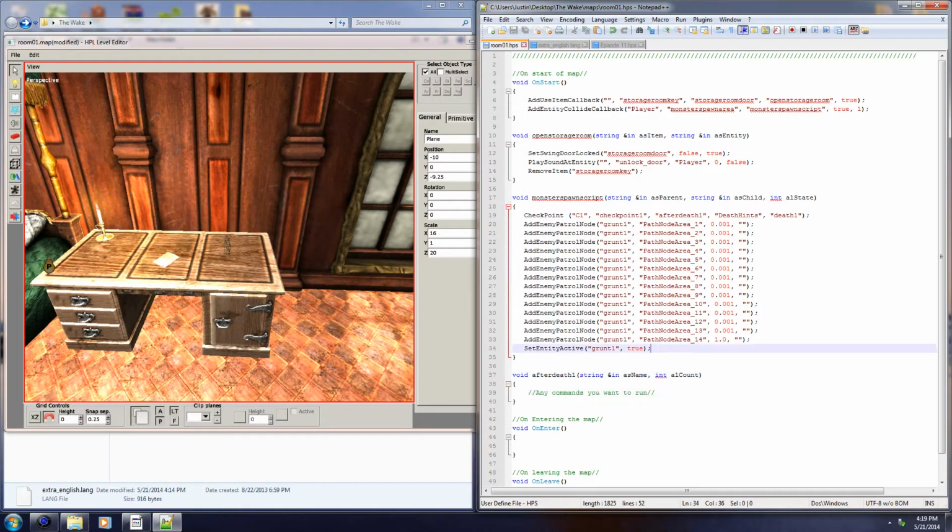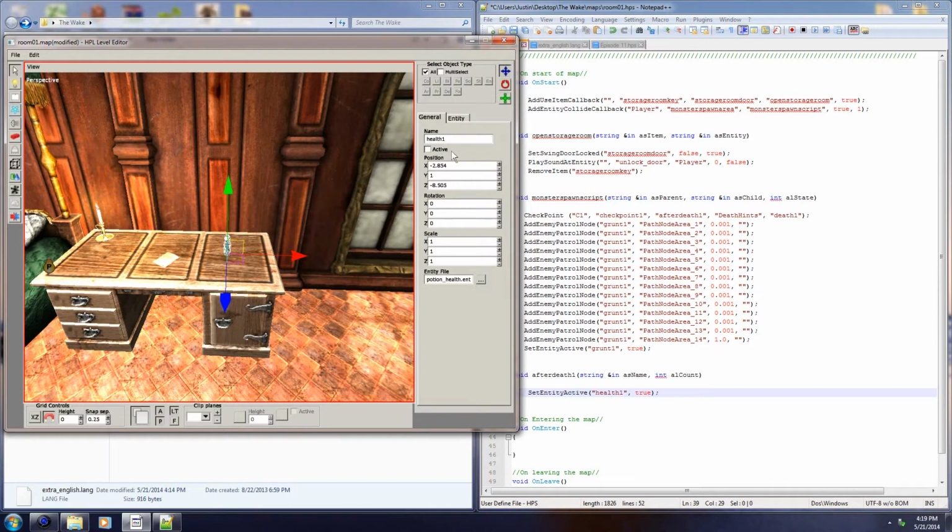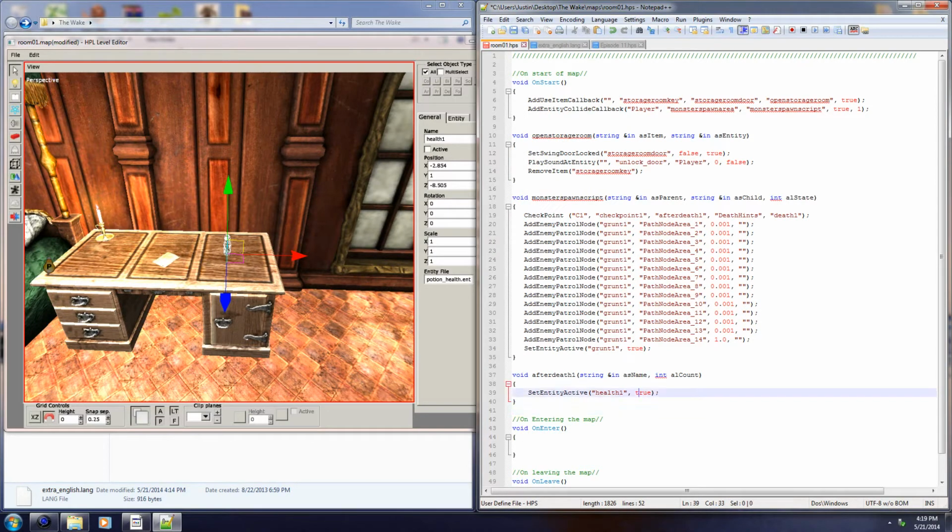So let's go ahead and use the same command that we used before for the enemy. So set entity active. After all, the health potion is an entity. So the entity name is going to be the name of the potion, which is health 1. Let me just show you guys one more time. It's health 1. And we do want to set it active, so that's going to say true. So let's save that.